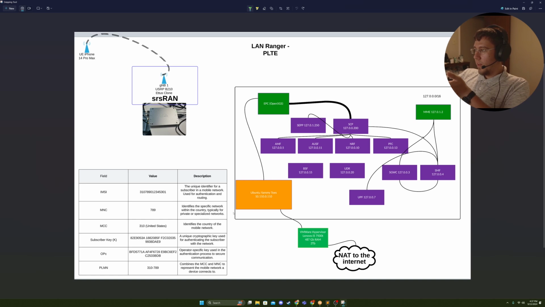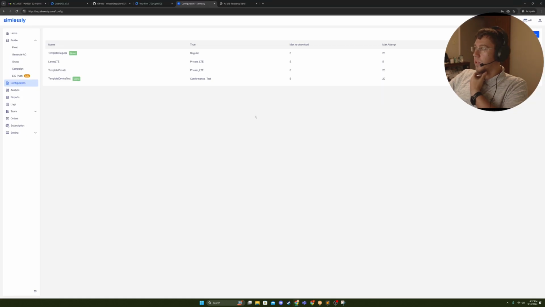The IMSI, of course, is the unique subscriber information, and then everything else is for authentication. The PLMN, I'm sure most of you have seen. As you can see, my IMSI is 310789. The IMSI will always have the first 6 digits as the PLMN. So if that doesn't match, you will not have a UE attach.